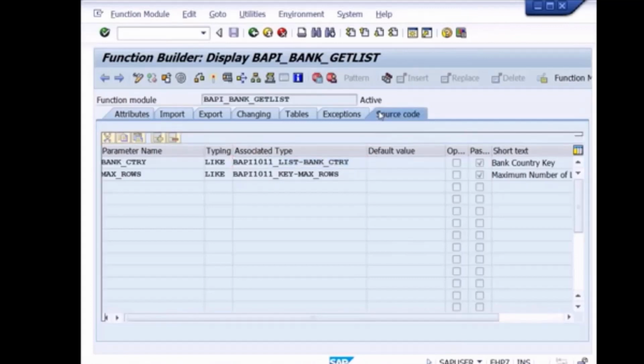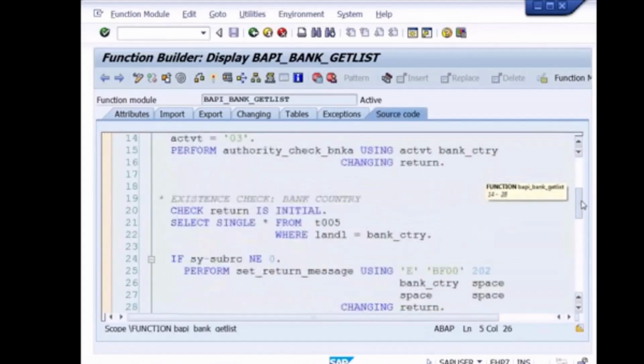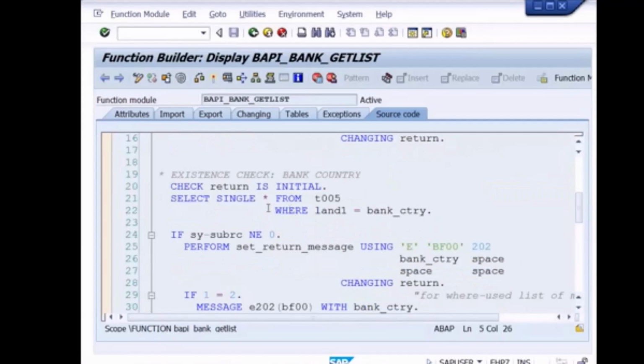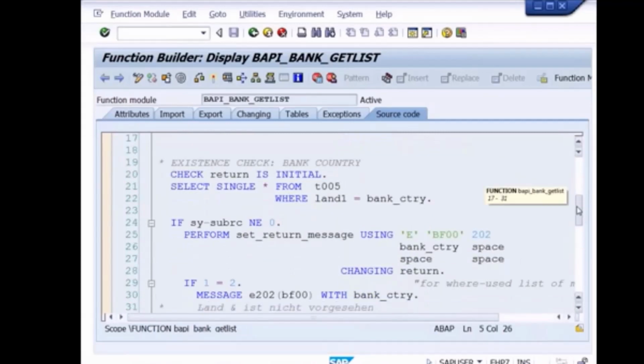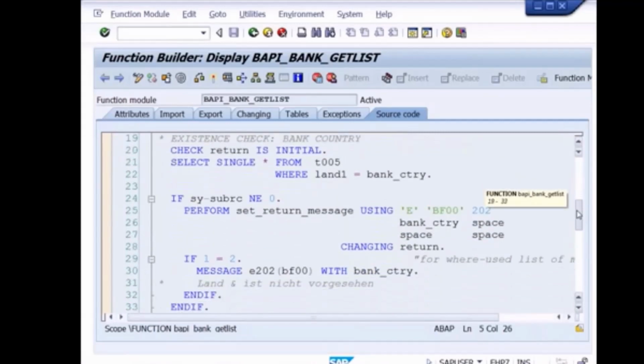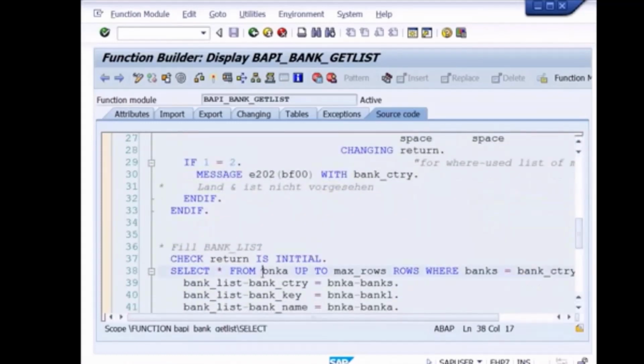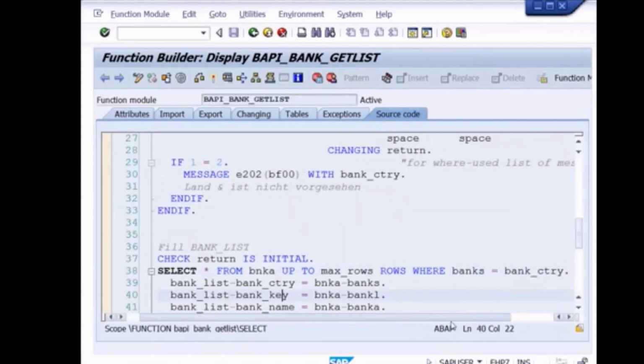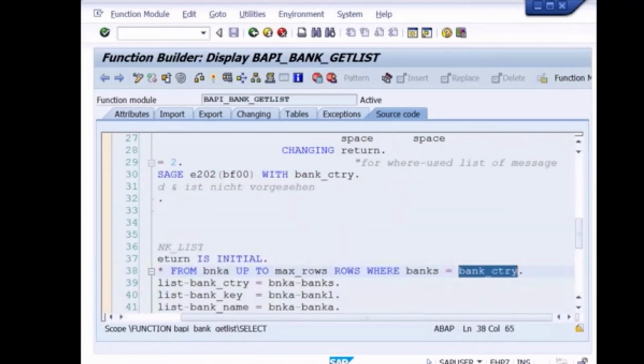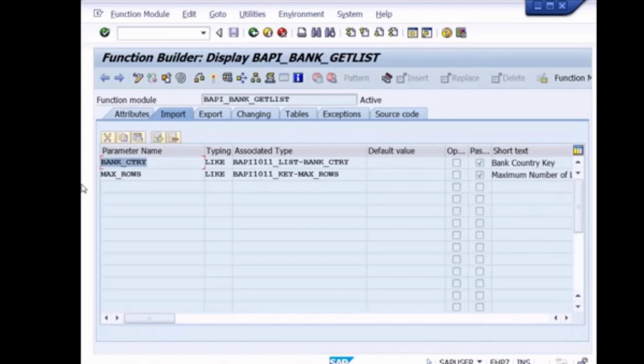What is the source code they wrote here? Here also, where all the bank details are stored, BNK, right? Somewhere they might have written it. What is this? Select star from BNK where bank equal to what? Bank country. So the enhancement you have to do is don't give any bank country. Remove this parameter. I can remove the parameter.